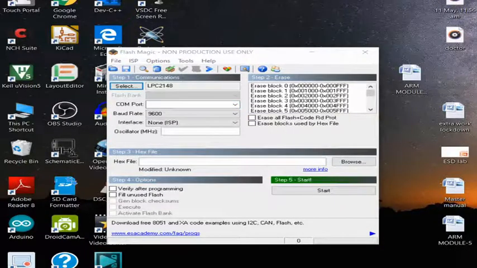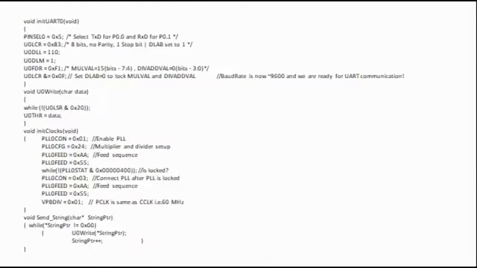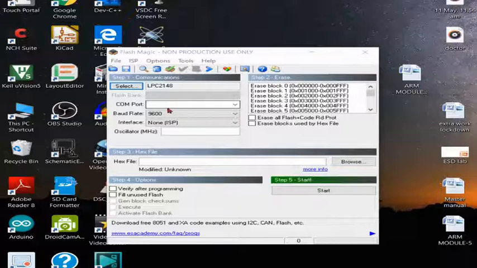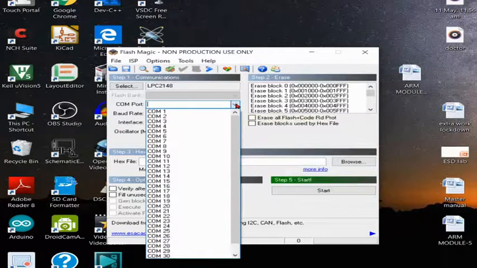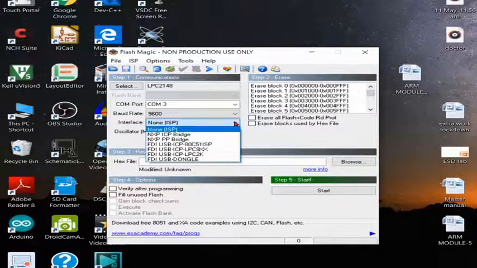Next, we have to connect the kit, which is available in the college. For the connection, there is a USB cable, which should be connected to this port of the kit and to the computer. When you connect it to the computer, it will show one port, so first we have to identify which port that is and select it accordingly. Most of the time it will be port 3. The baud rate we generally use is 9600, and for our interfacing kit also it is 9600. For the interface, there are non-ISP and other methods, but we are using non-ISP only.